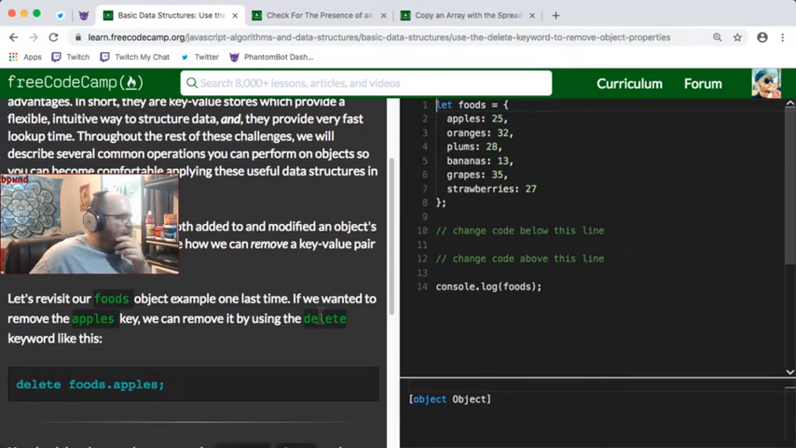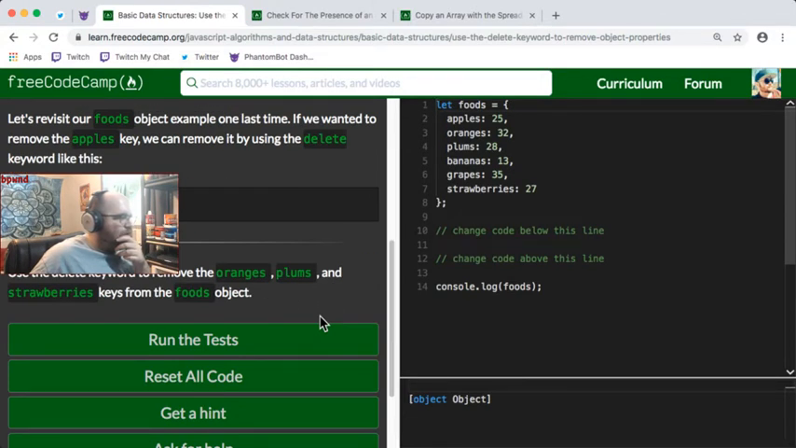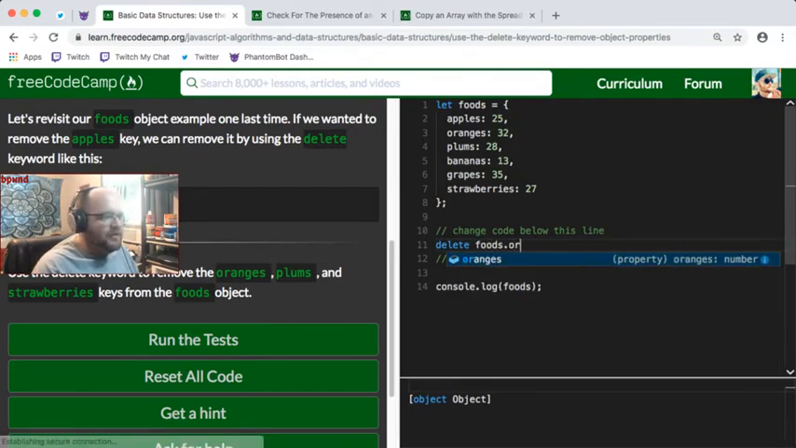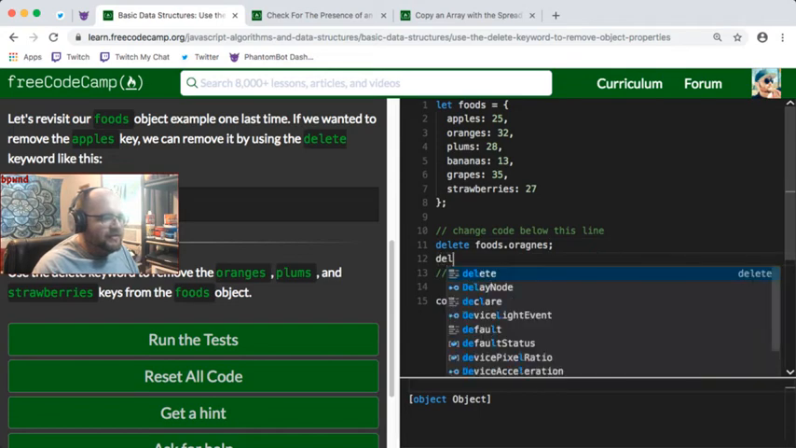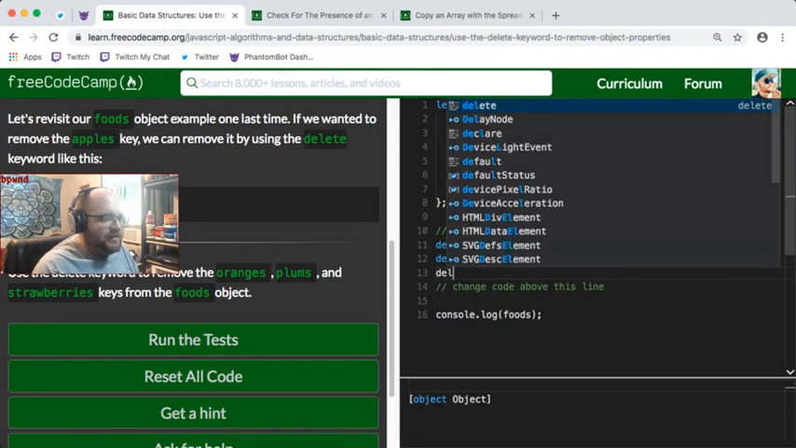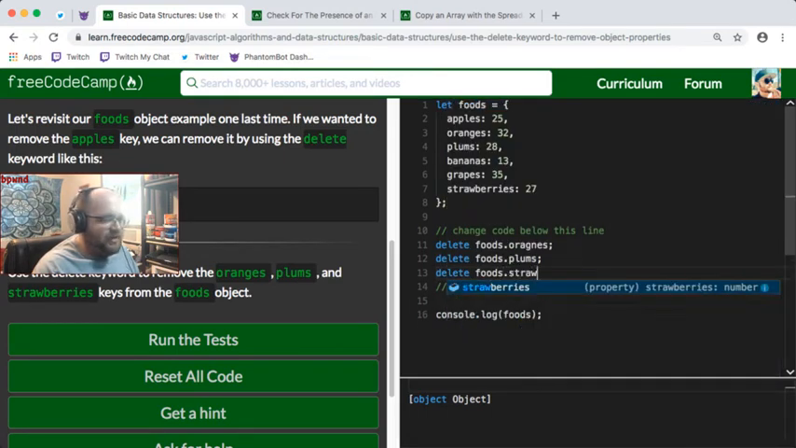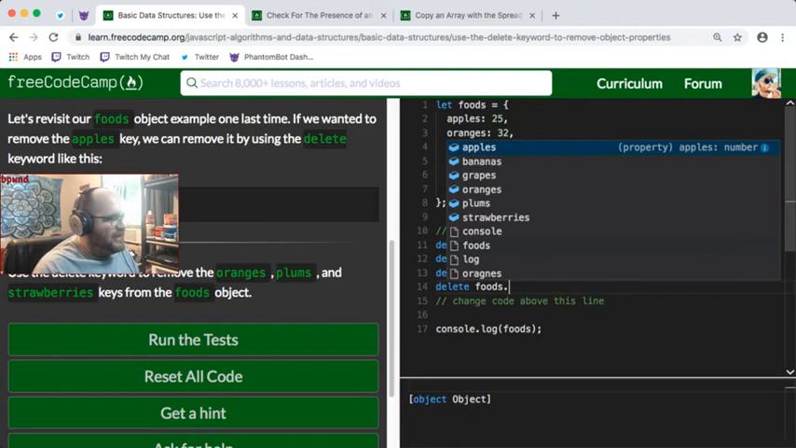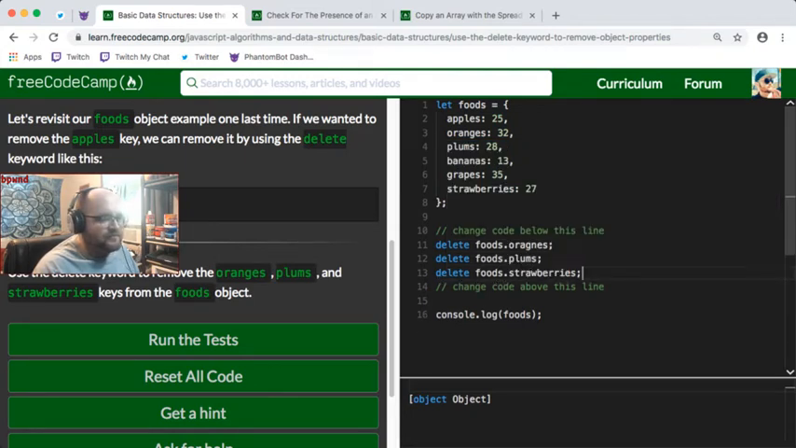Let's review our foods object example one last time. If we wanted to remove the apples key, we can remove it by using the delete keyword, like this: delete foods.apples. Use the delete keyword to remove oranges, plums, and strawberries keys from the foods object. So we want to delete foods.oranges and delete foods.plums and delete foods.strawberries. That's it.